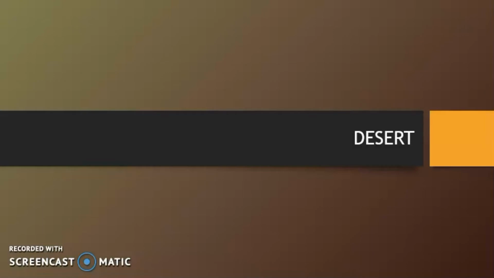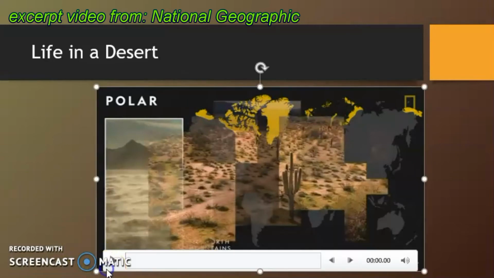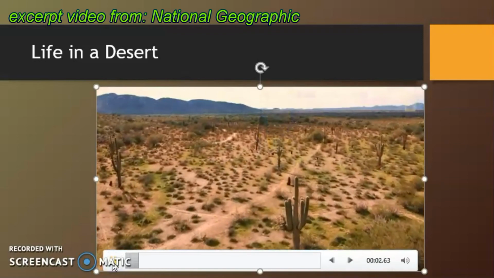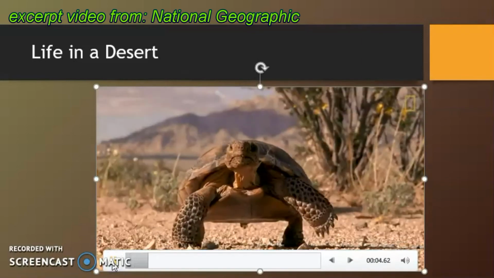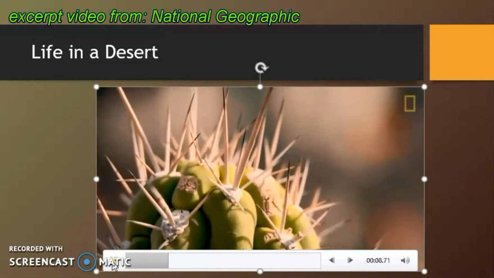Desert. What is life in a desert? While deserts experience extreme temperatures and receive very little precipitation, they are still important habitats for plants and animals.